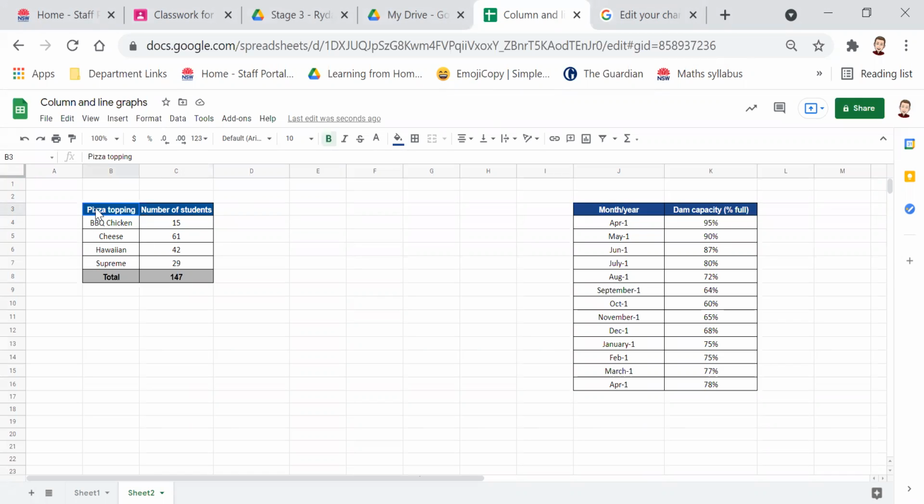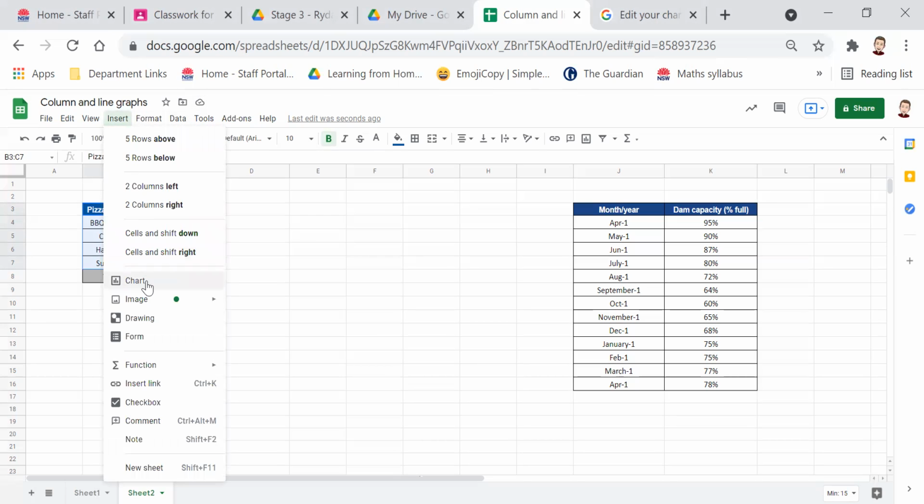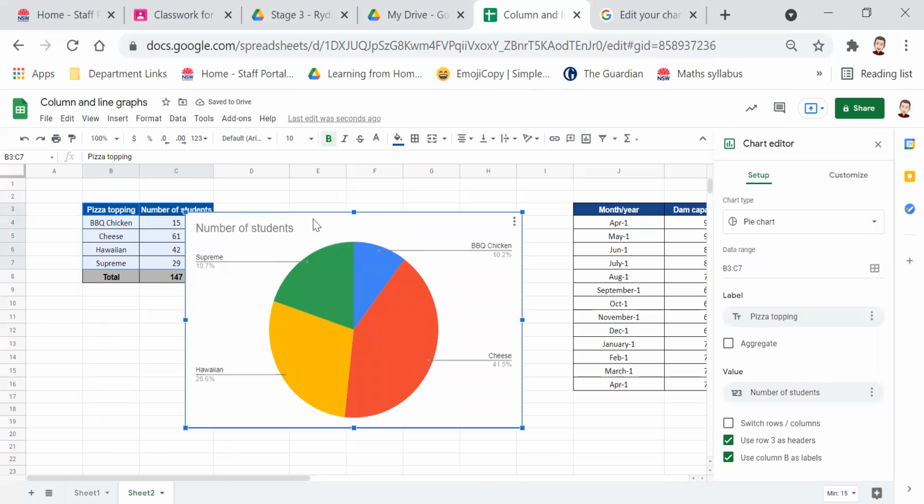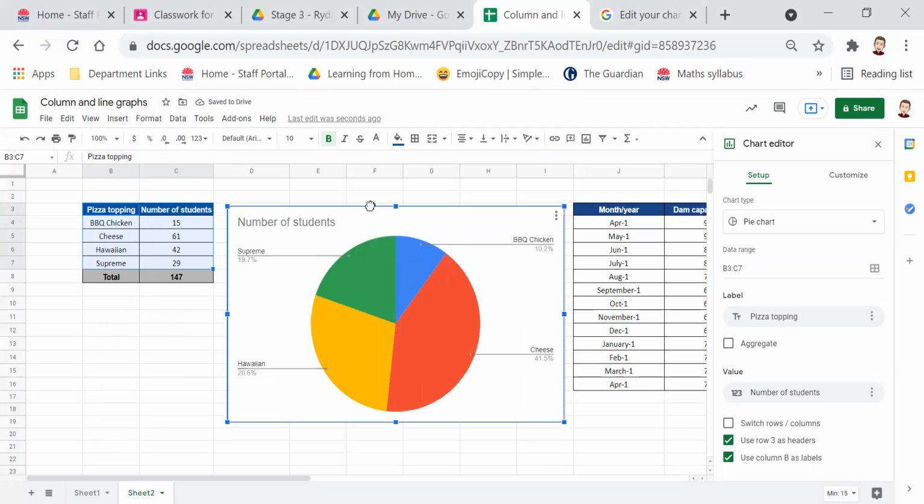So let's do our categorical data first. What I'm going to do is click on a cell, which is this one here, hold down and drag it, so select all of this except for the total. Then I'm going to go to Insert, then to Chart, click on Chart. Now it's going to give me this sector graph or pie chart.